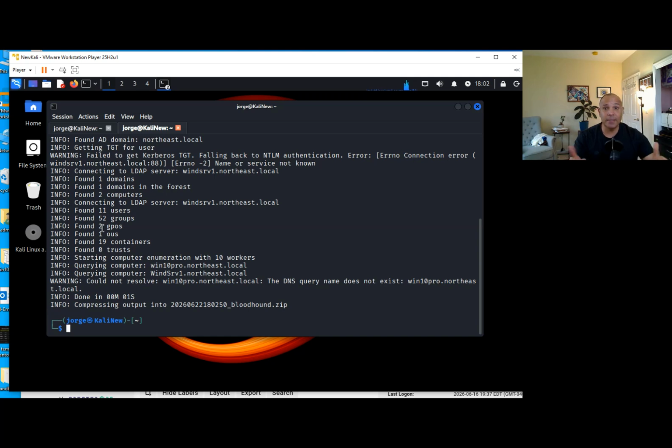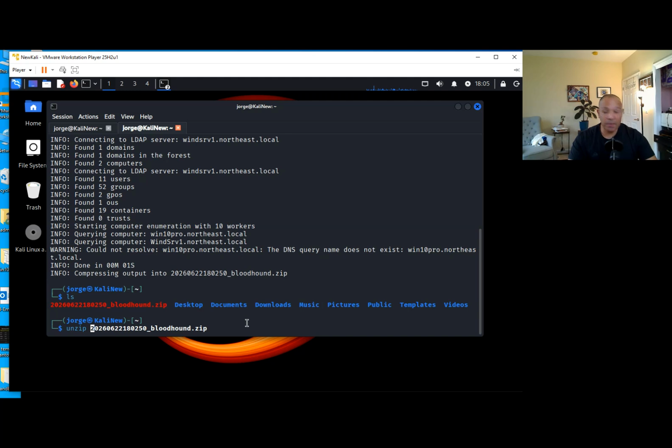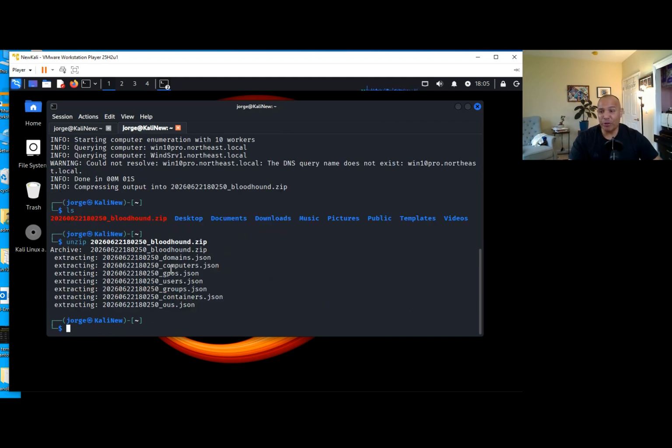This is a test domain, obviously, that I'm running this on. 52 groups, 11 users, so on and so forth. So if I do go ahead and unzip the file just to see the content of my file, you're going to see that it has collected information about the domain, computers, GPO, users, groups, containers, and OUs, and everything is in a JSON format.